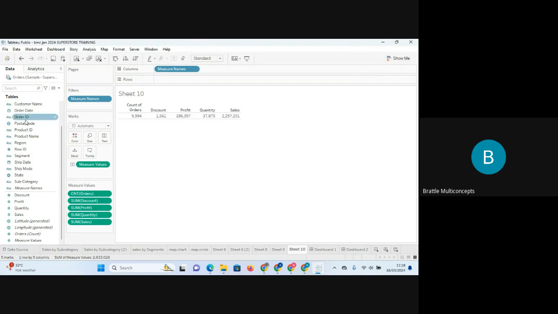So if you want to analyze this, you can see the sum. This measure name and value will summarize the entire data that we have currently. The number of orders we have, 9,994. The discount, but let's check the discount. That is the sum of the discount we have, the sum of the profit we have, the total quantity we sold, and the total sales we have.